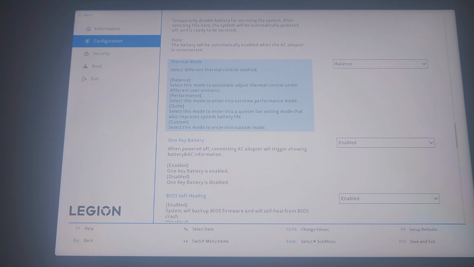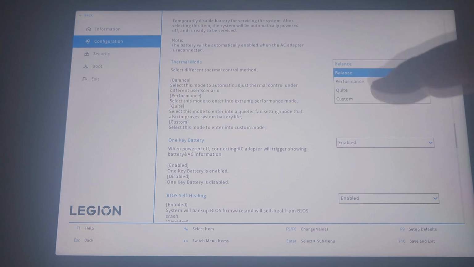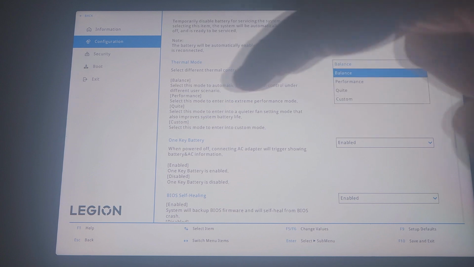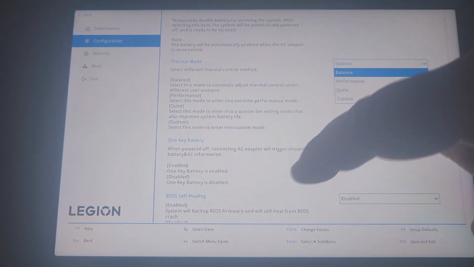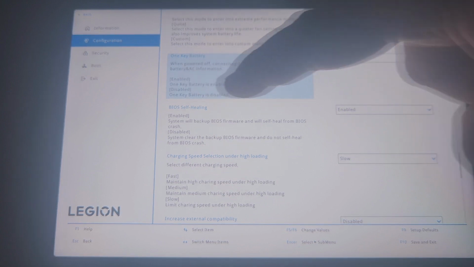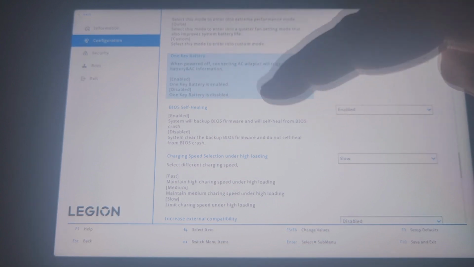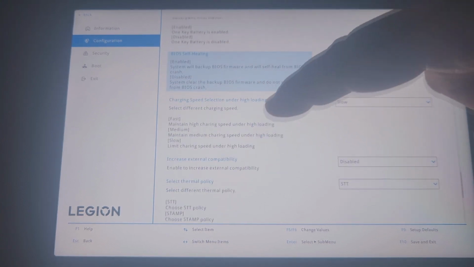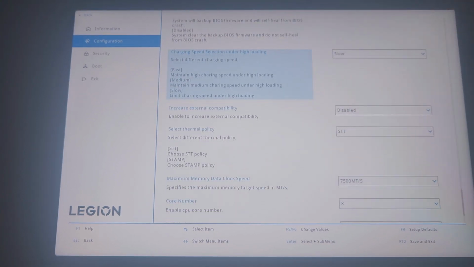Now, here are the new ones. You'll see thermal mode: select different thermal control modes from balance. This we already have in our GUI. There's custom one and custom two, but also performance, quiet, and so forth. Now on here, one key battery is enabled, disabled. One key battery is disabled. Here we go. BIOS self-healing, I believe, was there. I'm not totally sure.